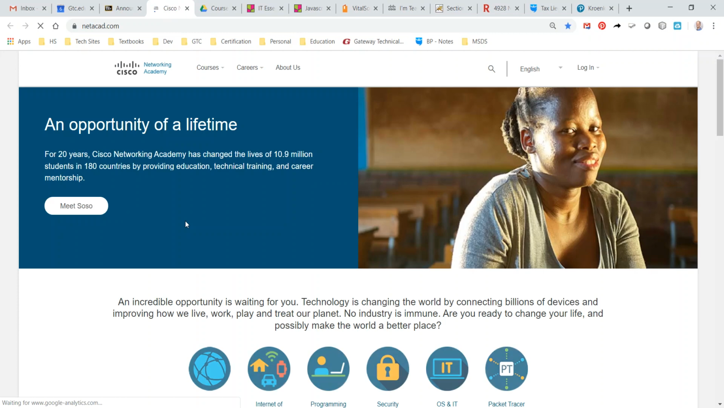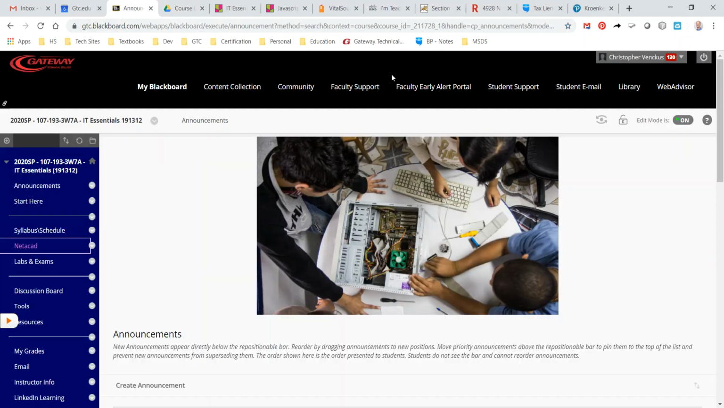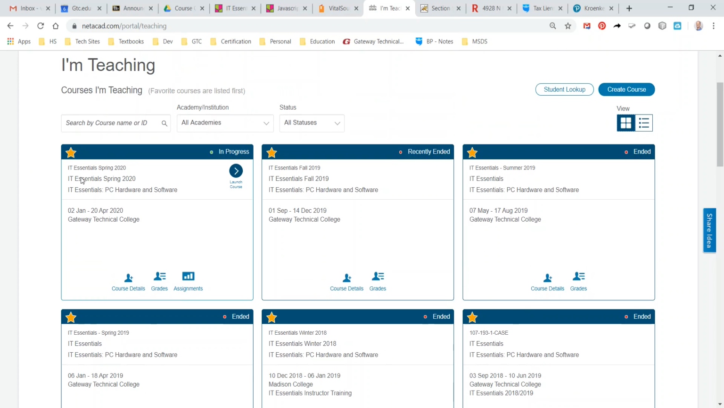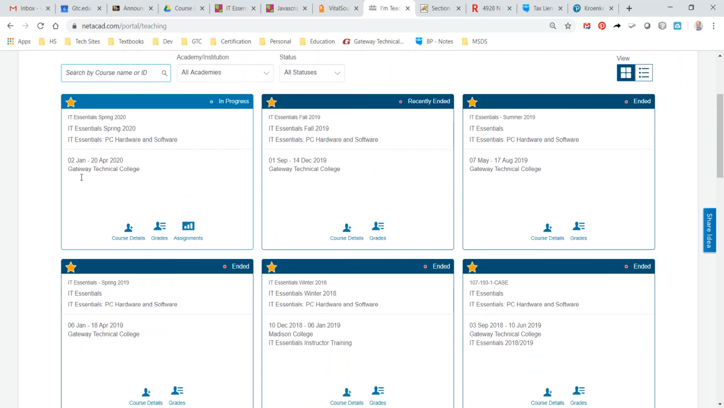So I've got a link in there, and you can hard code it, whatever you want to do. And you should have received a link to NetAcad. Some of you already have accounts, some of you don't, and you're going to want to set it up. So each time you'll log in. I'm already set up, and once you're set up, you'll have an interface like this. Now mine's the teaching, you're going to be the courses that you're taking. And it'll get you into the IT Essentials curriculum.